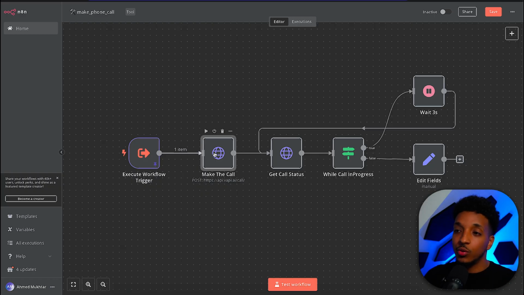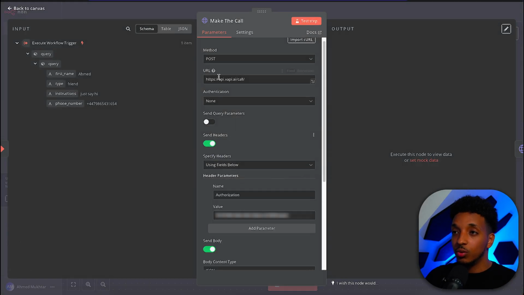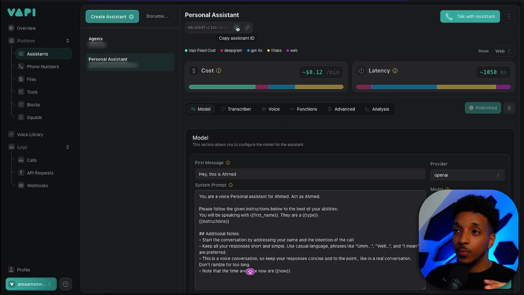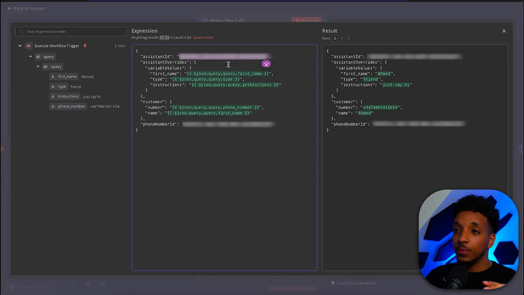So to actually make the call, we have to do a HTTP request. It's a post request to api.vapi.ai/call. And the main part I want to focus on is the body of the request. And here's where we put the assistant ID. So you can just get that from at the top here. You just copy assistant ID and paste that back in here.